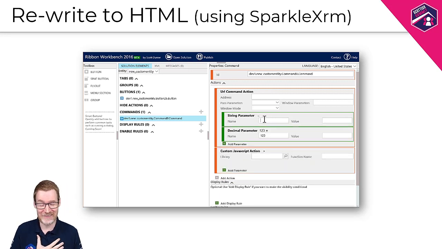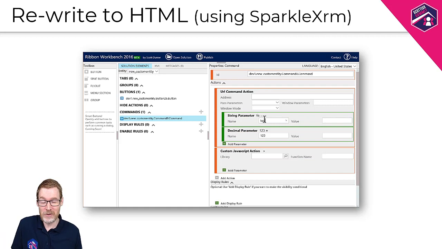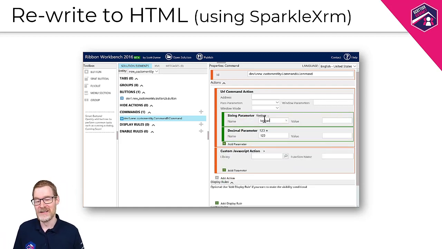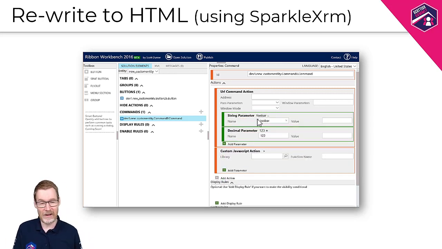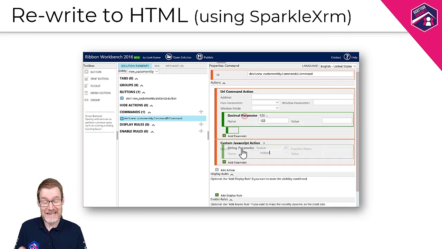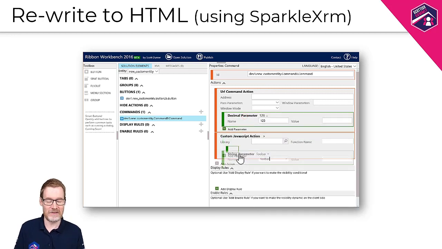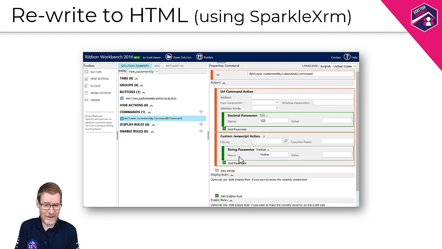I just loved Silverlight. I really did. And I was really saddened when it moved on. But if you're in IT, one of the things is change is absolutely inevitable. You can't resist it, right? So I decided to throw everything out of Silverlight. I didn't want to hang on to it. So I rewrote the whole of the Ribbon Workbench using HTML. And actually, it was rewritten using Sparkle XRM, which is an HTML user interface framework that I did for making it easy to build these kind of interfaces. And so, yeah, it worked out quite well.